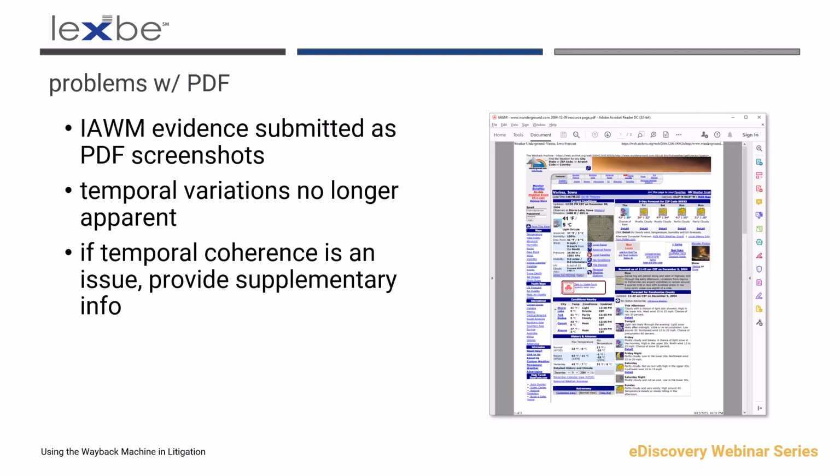The previous example also underscores the problem with Wayback Machine evidence invariably entering the case record as PDF files. The temporal dynamics of the web page in the Wayback Machine are erased with a flattened screenshot. In instances like these, where temporal incoherence points to the facial unreliability of the Wayback Machine evidence, it is important to provide a supplementary explanation as to why the specific assertions it supports are nonetheless justified.